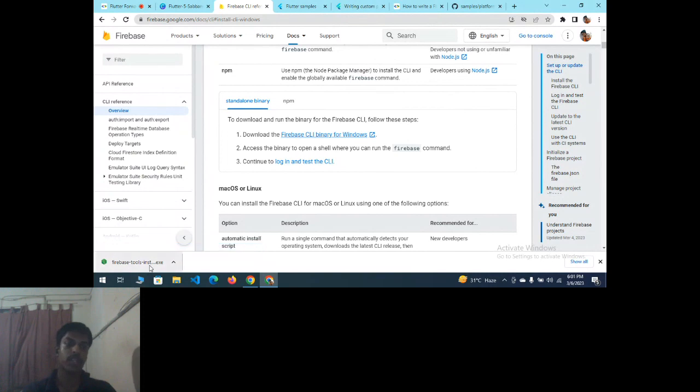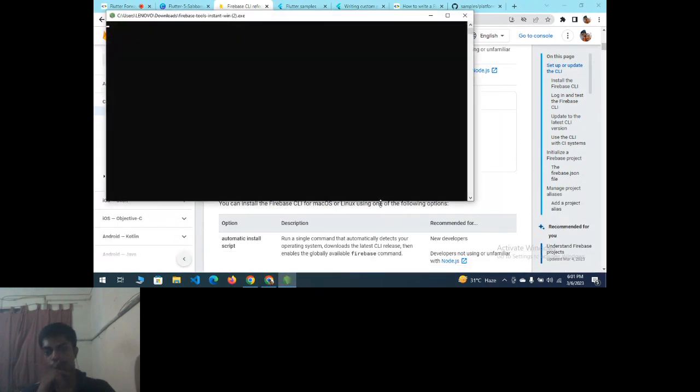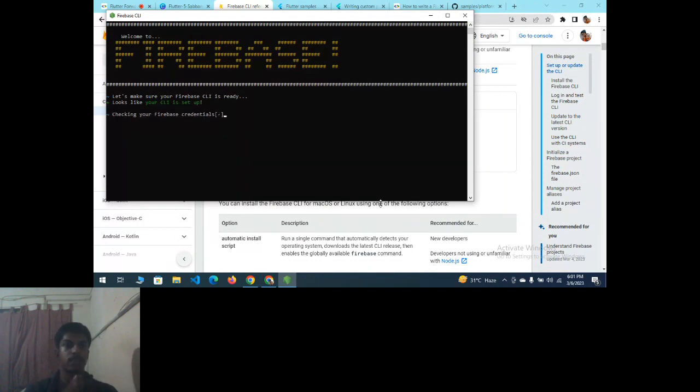To do that, simply open it. You'll get this pop-up. Simply click on more info and click on run anyway. You will get this type of interface: Welcome to the Firebase CLI. Here it will check the Firebase credentials, that is, whether any Google account, Microsoft account, or email account is linked with your device. It is going to check the Firebase credentials according to your device. It takes some time to check your credentials.